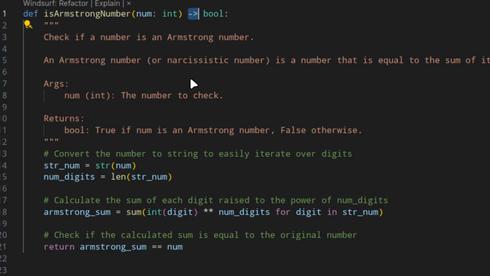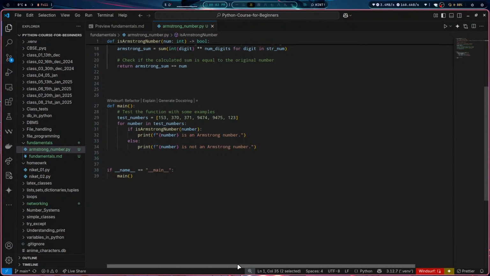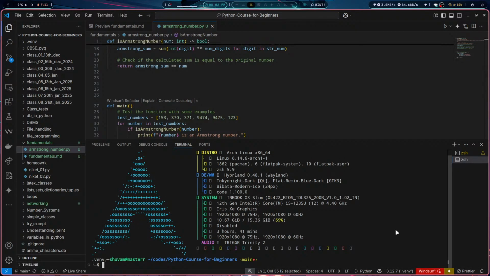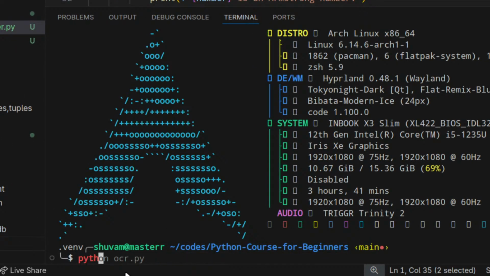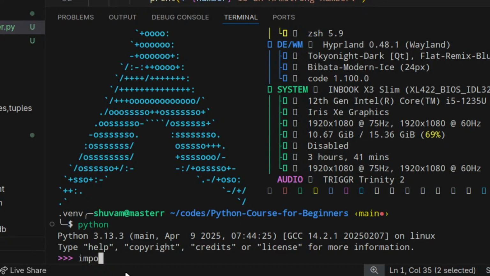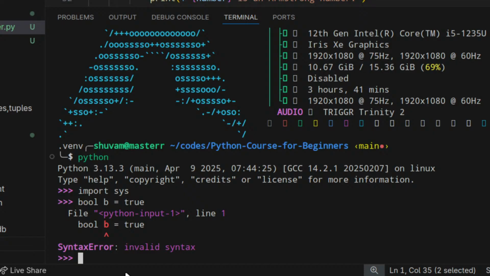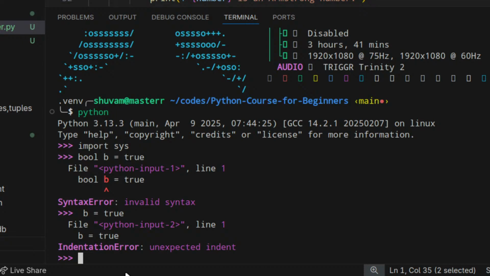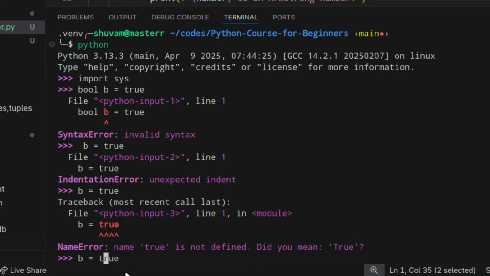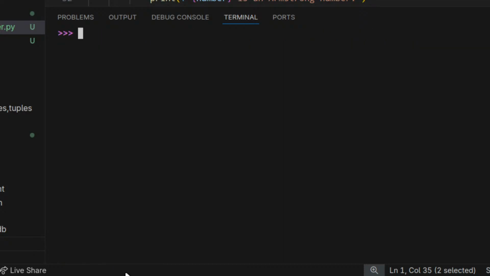Yeah, sure. I can explain it in a much simpler manner as well. Let's go ahead with Python. So we are inside the Python terminal, import sys. If I just have bool b equals true. Okay, I forgot, is it just b equals true? Oh, there is an indentation error. Okay, b equals true. Now I just do print b. It will just tell me that b is true.